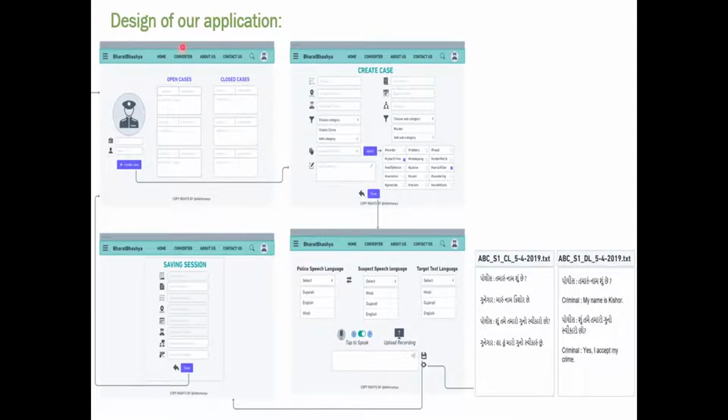Here is the UI design of our application. First of all, coming over this home page, the user can see their profile and the open sections and the closed sections for the respective cases. Clicking over this create case button, the user can create the case with the necessary features and requirements that he or she wants. On saving this case, we come to the converter page.